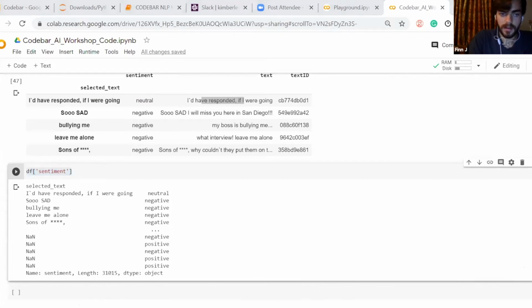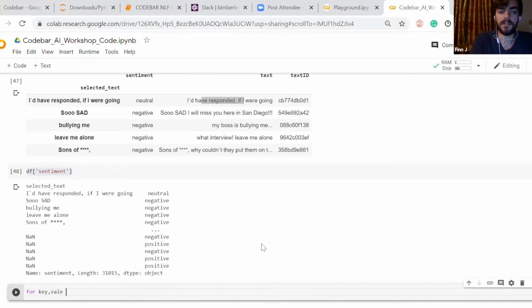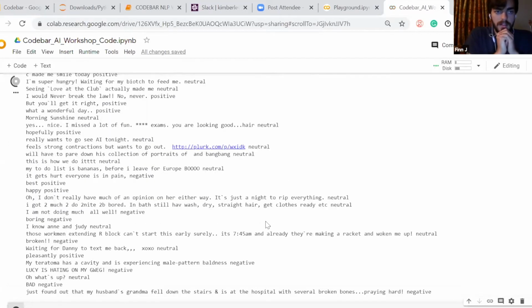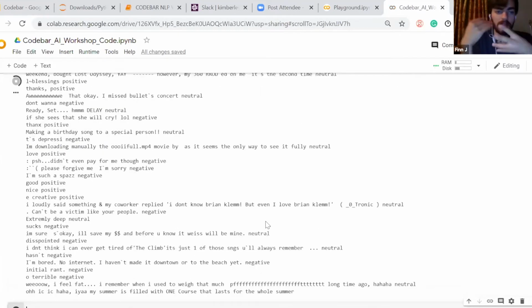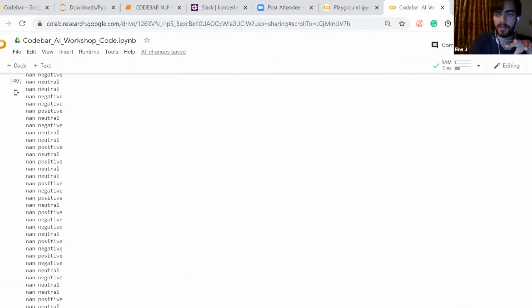And then what you want to do is, again, if you think of this as a dictionary, as I showed you earlier, you've got keys and value pairs. This column is kind of like a dictionary. So what you can do is for key, value in df['sentiment'].items(), because it's kind of a special one, you have to use .items. Then we can say print(key, value). You should see all of the text, all of the labels just pop up in front of you. As you can see, we've got some NaNs, so some invalid data.